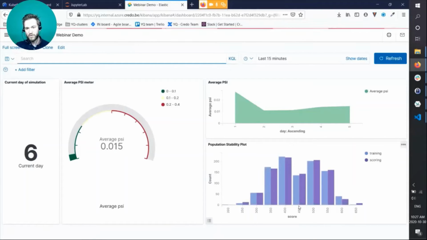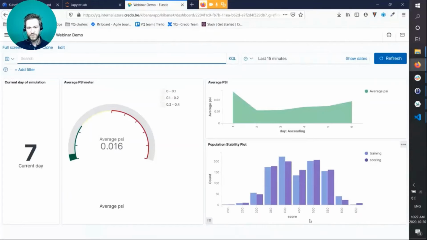So if these two plots, the blue one and the violet one, are close to each other, if the distribution is close to each other, then the PSI is low, and that's fine. That's what we want to see. That means that the model is working okay. And if we would see that the PSI increases, then that would signal that there is something going on with the model, and we should probably retrain.